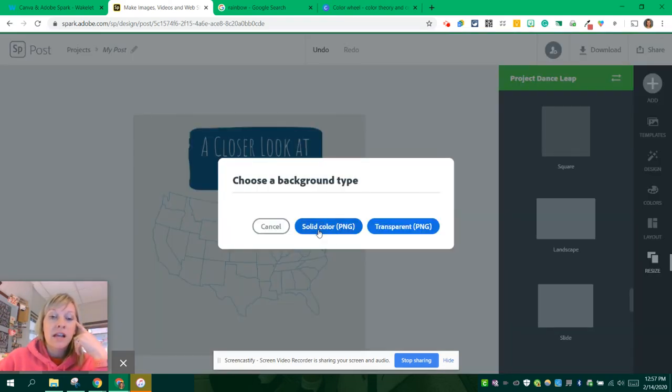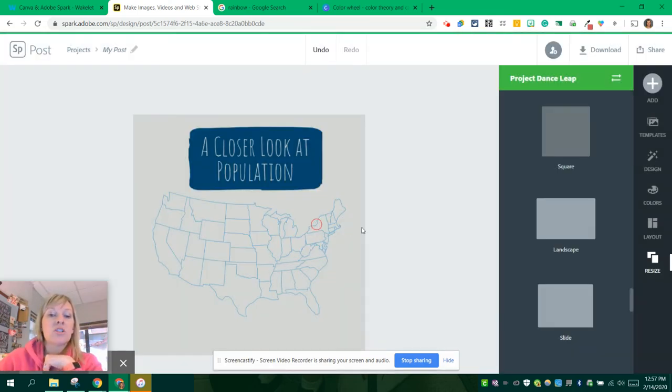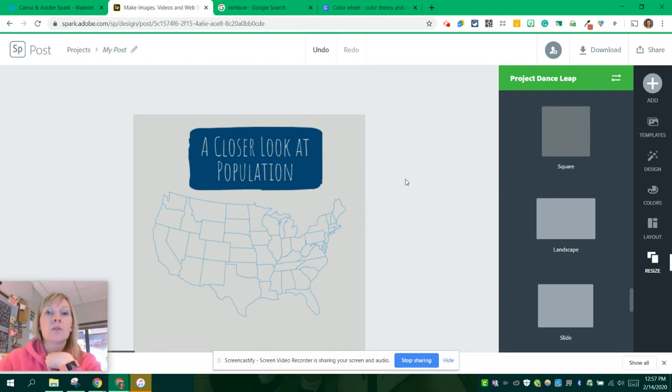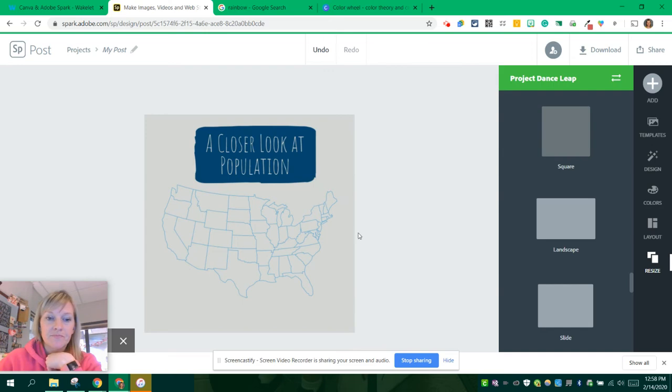Now, this is where solid color or transparent comes in. If you choose solid color, that's going to keep that color in the background. If you choose transparent, it's going to float on the white page. I cannot guarantee that that is going to be exactly what you want. So if you know that you want the item to float on the page, you're going to choose transparent. But because I know I have a color there, I'm going to choose solid color. That's the difference. So you need to know the difference between transparent and solid.